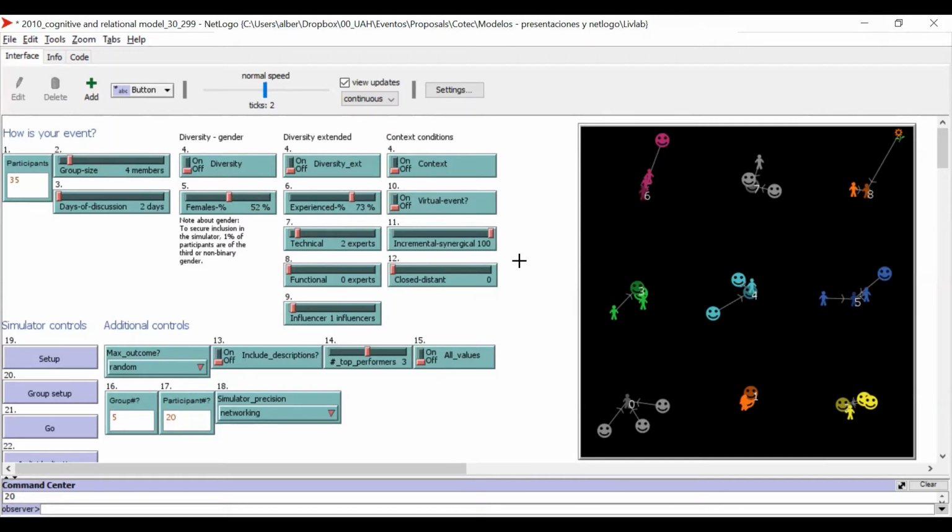Here, it is important to select if we want all the values that the simulator is producing registered and presented for the analysis, or just the information that is related to the last day of the event.